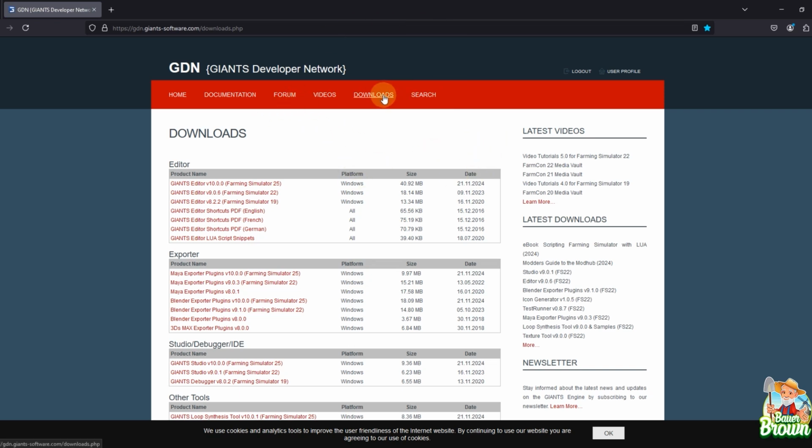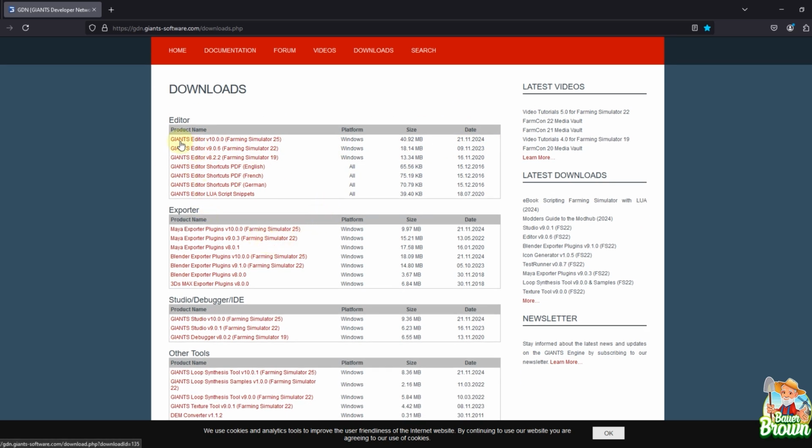Alrighty, so navigate yourself over to downloads and you'll be able to see everything that's new. You can either look at the date to see what's new or just look here where everything says Farming Simulator 25. Right, so we got the Giants Editor version 10. Now, I do suspect that this is probably going to be changing soon, right? So 10.0.1, what have you. So hopefully it doesn't take them long to figure out that there's a little bit of an issue there. And I will explain that when we get there.